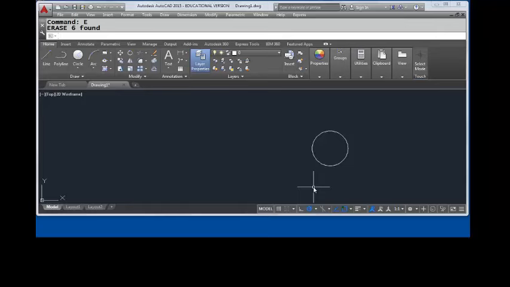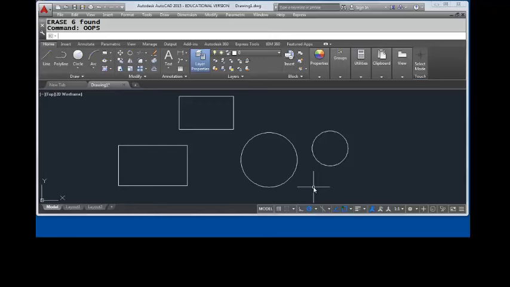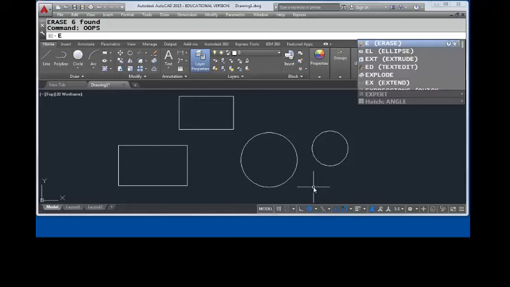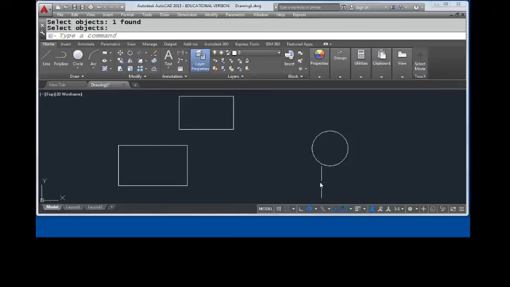If I've erased objects I did not intend to, there is a command to specifically restore those. The command is oops, OOPS. However, if I erase multiple objects with different commands, I'll start with this circle, I'll start with this rectangle next, and then I'll choose two of the lines of this shape here. Notice when I use the oops command, it will only restore the last objects that were erased.